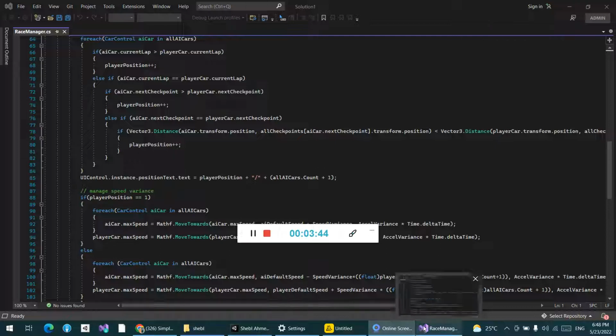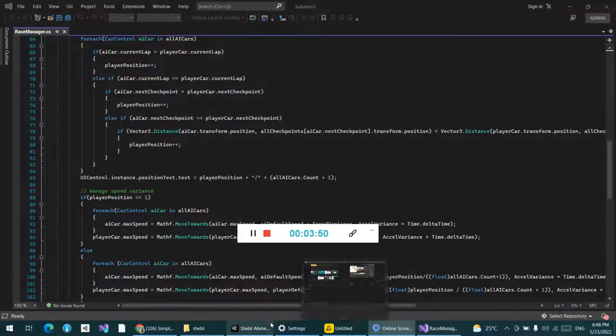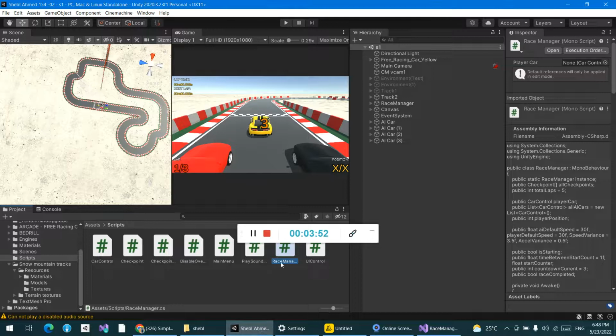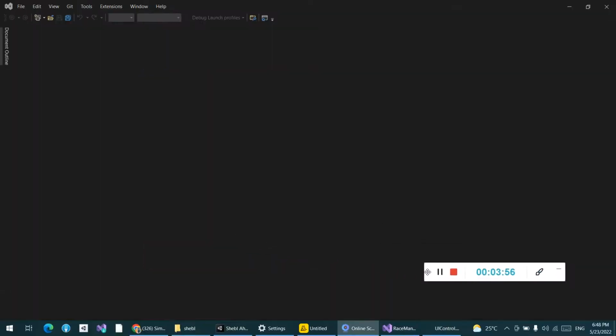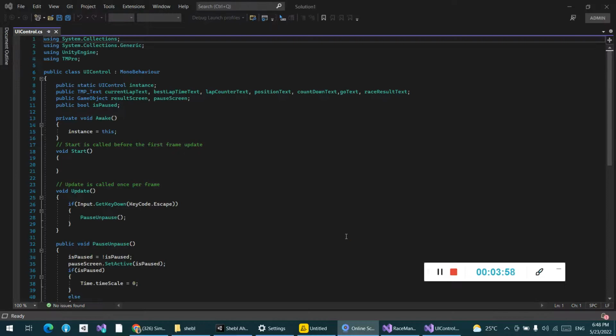Okay, let's go to the UI script. We added a new text variable, position text. Here, position text. And here we get access to the script we are controlling. Let's test.